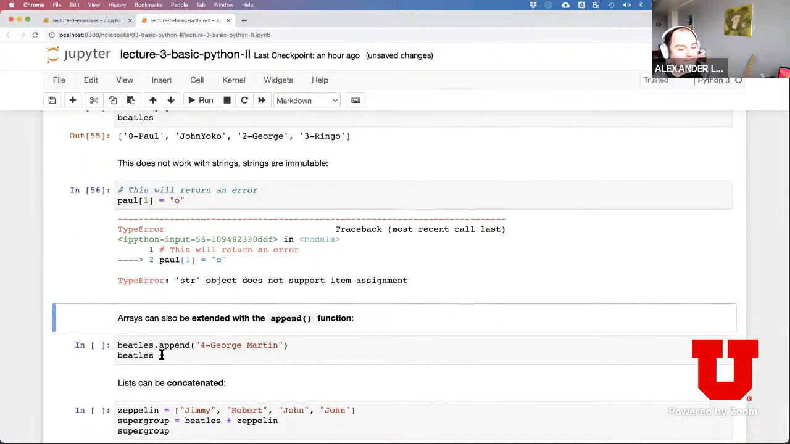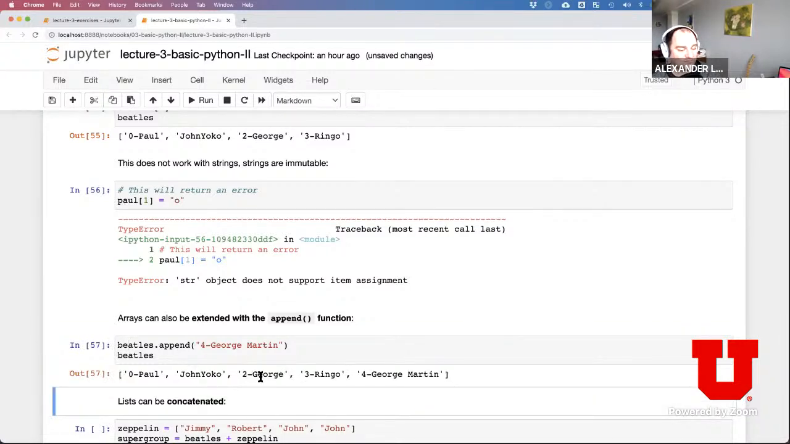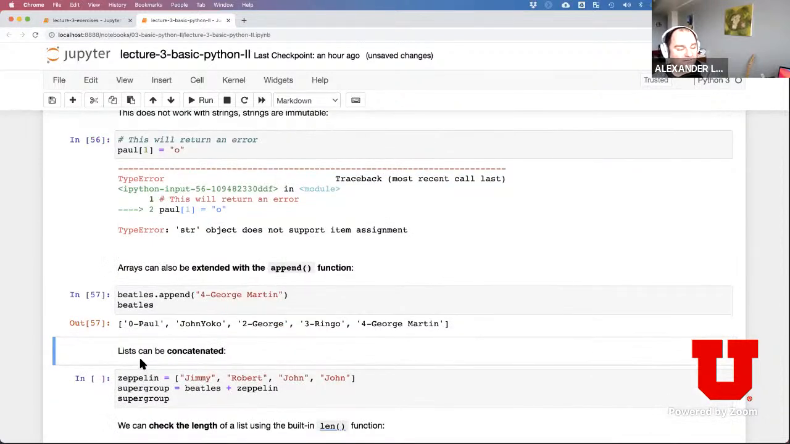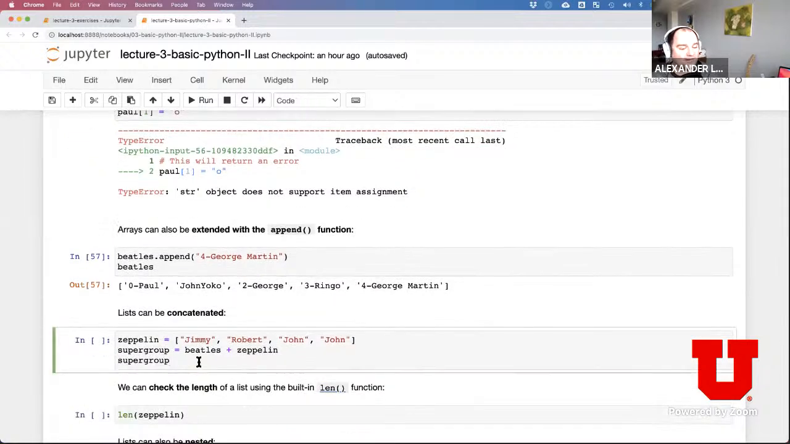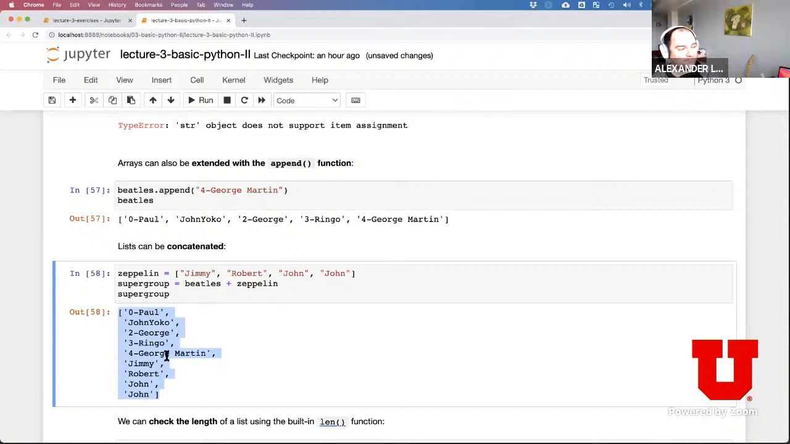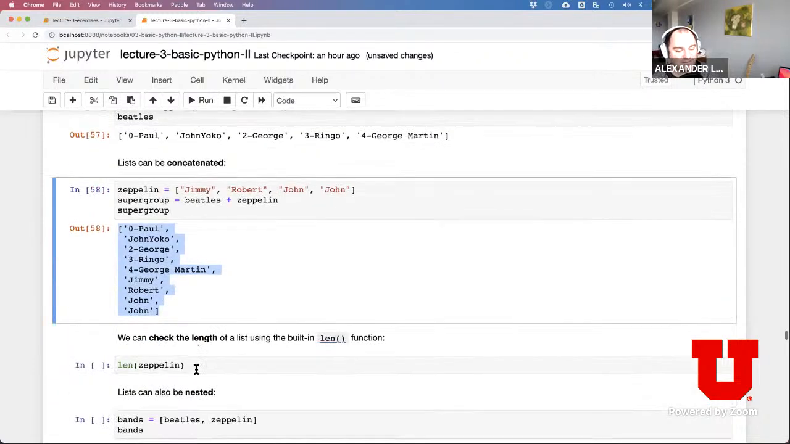Lists or arrays can be extended with the append function. So if I wanted to say George Martin actually is a Beatle, in my opinion, I can add George Martin just using the append function here. And then I can do concatenation, so merging of lists with a plus operator. Let's say I have Led Zeppelin members here, and I want to create a supergroup out of the Beatles and Led Zeppelin. I could do a concatenation of these two lists, and would have one long list with all of the band members of those two bands.